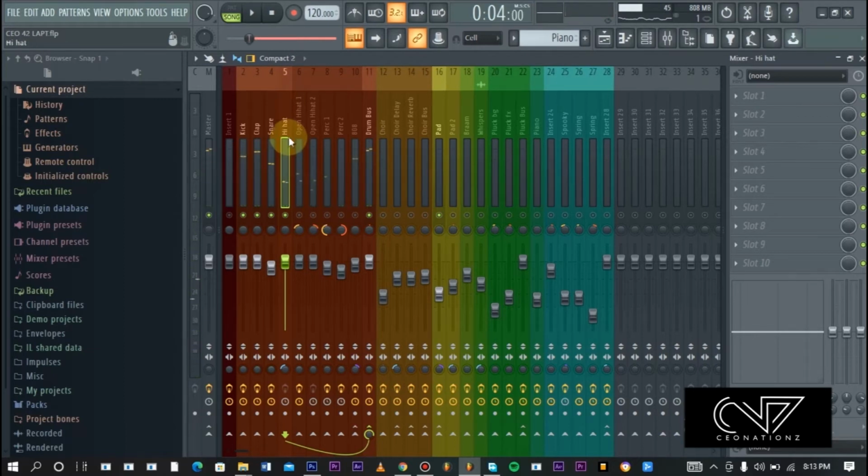Alright, then at this point we actually have two open hi-hats, as you can see right here. One is panned 40% to the left, the second one is panned 40% to the right. And this is actually two different open hat samples.